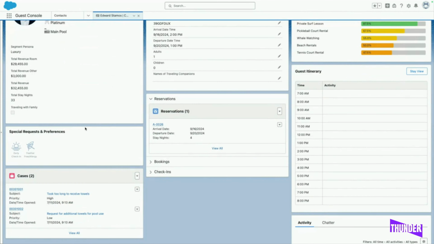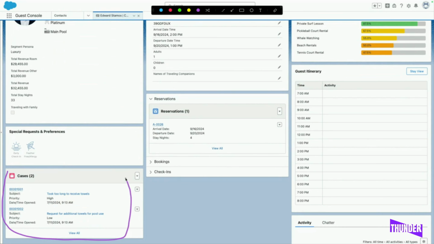The other thing we're able to get is across their different preferences and maybe different reservations that Edward's done, we're able to understand their special requests and preferences. Here, we're going to be able to notify hospitality upon any check-in from Edward that he likes feather-free pillows to make sure that we have the room ready. We can also see a past history of cases, and this is simply case management inside Salesforce, but those cases allow us to see that he wants extra towels to be able to go to the pool. This allows us to really customize the room ahead of time to make sure it's ready for Edward.